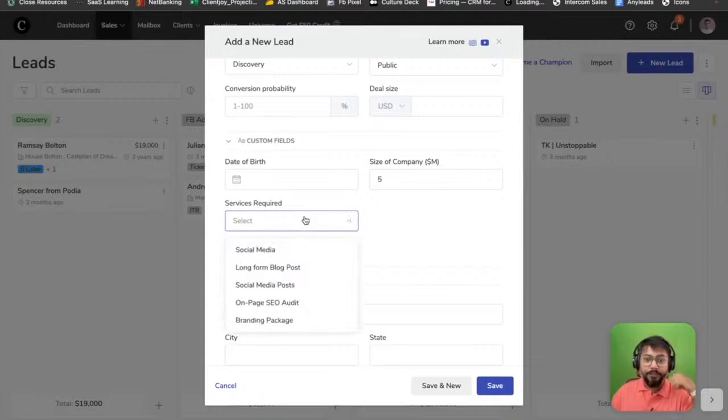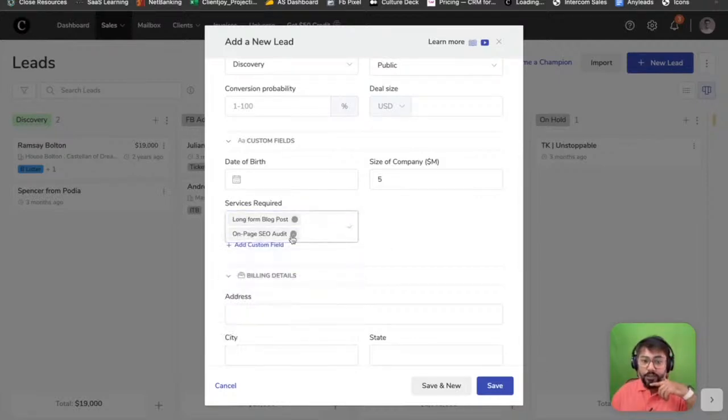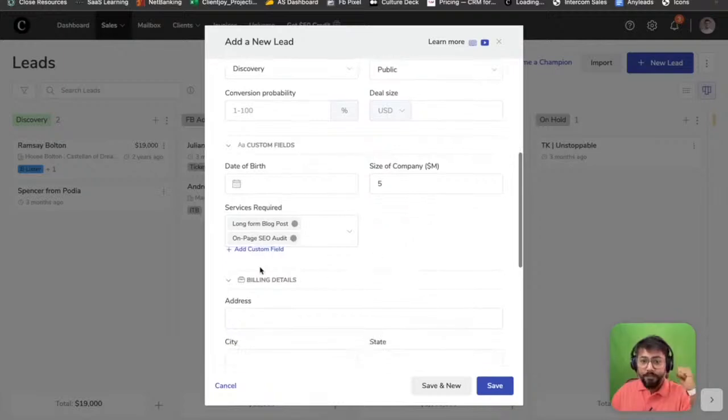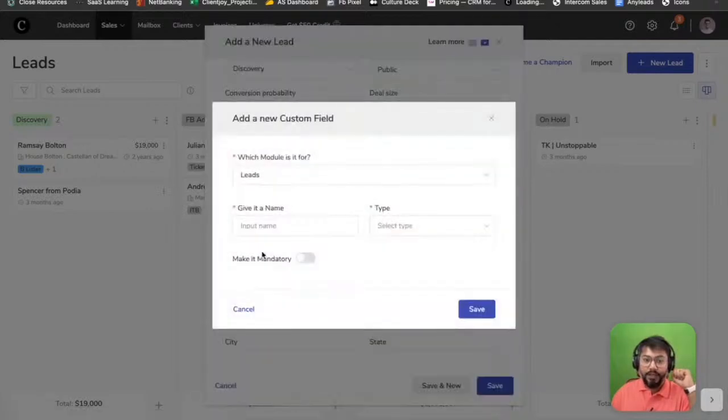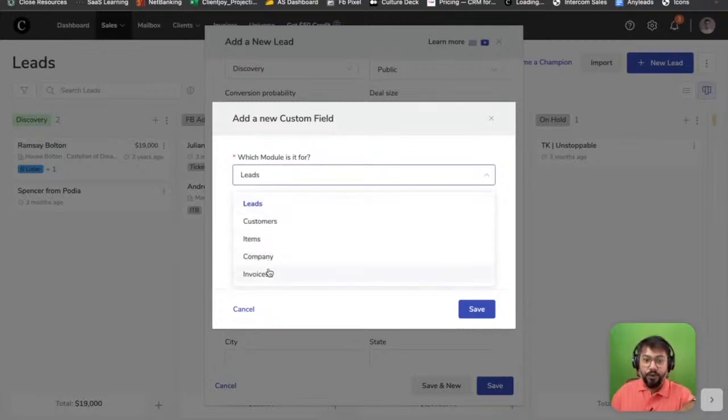I could also say, what are the services that they are looking for? So I'd say, okay, they're looking for, let's say, long form blog post, and they're also looking for on-page SEO audit. So these are the 2 services that they are looking for. What I want to do, however, is show how you can also create a custom field. So I'll just click on add custom field. It's going to be part of leads module. Again, you can create custom fields for all of these modules as well. But for now, we'll just look at leads, and we'll cover other custom fields in later videos.